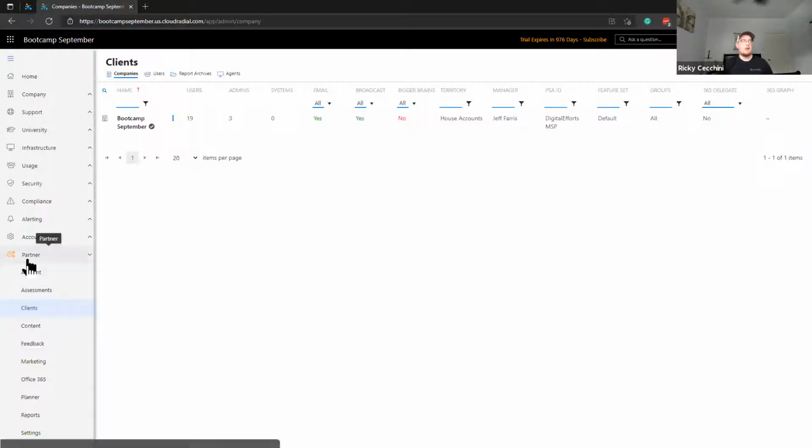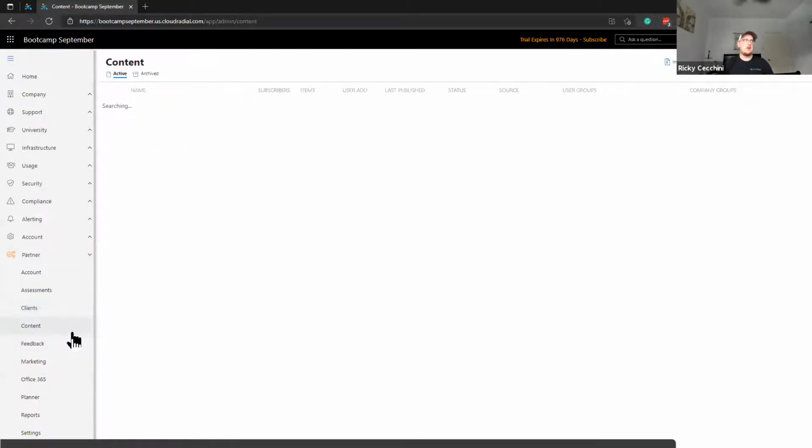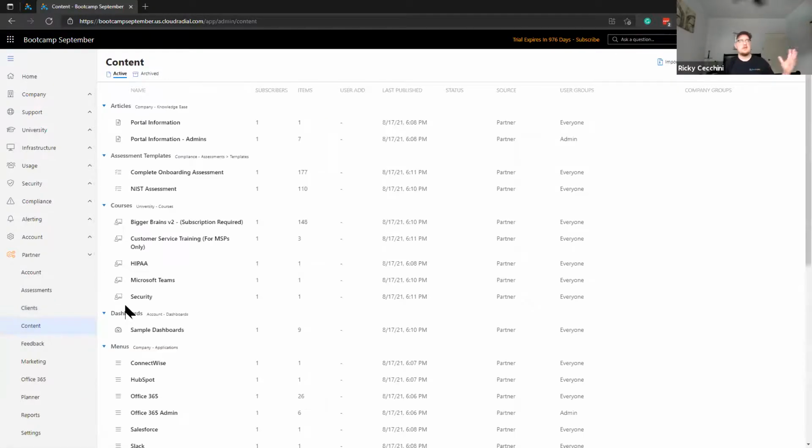I'm talking about the partner drop down that you would see if you had the right access as the MSP partner, and this content section. Now, there's a whole thing on this that I don't necessarily want to get into for this call because it'll just take me all over. But the short answer is, this is where you can create templates of stuff and push them out to one or all or a certain subset of those companies.